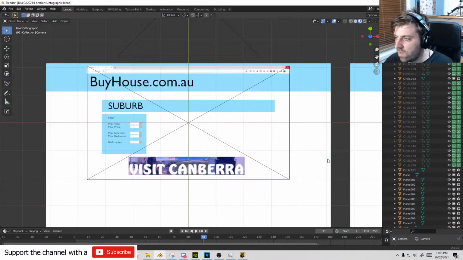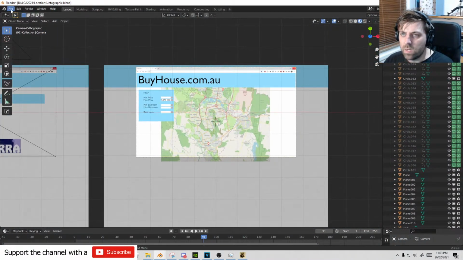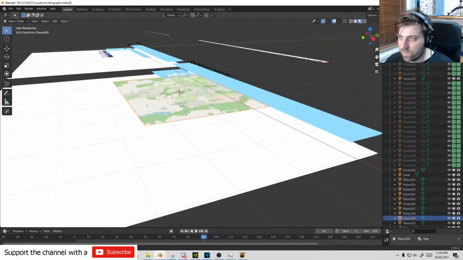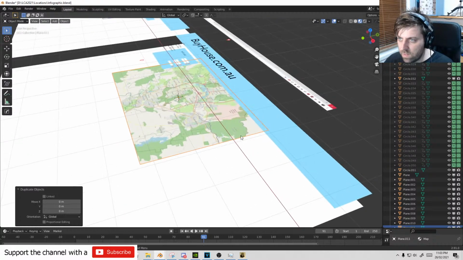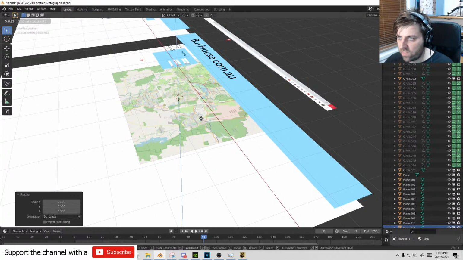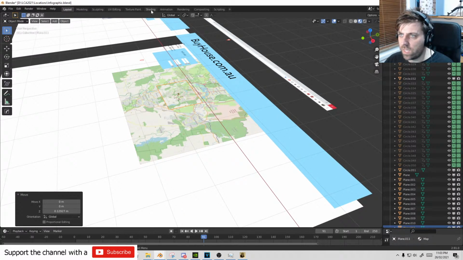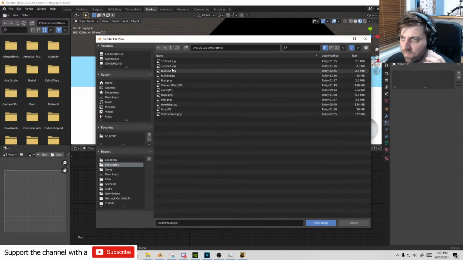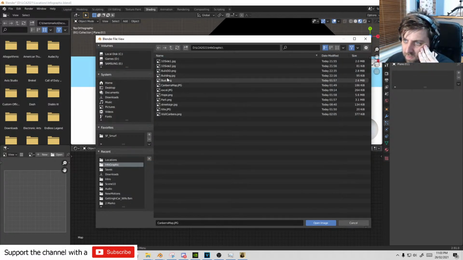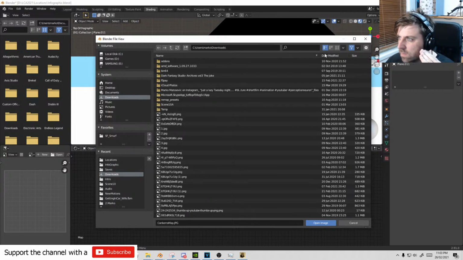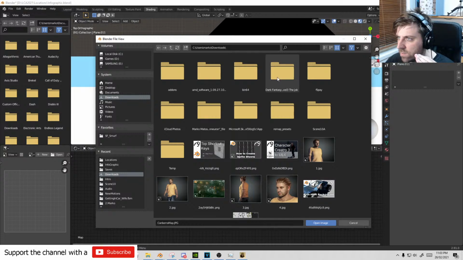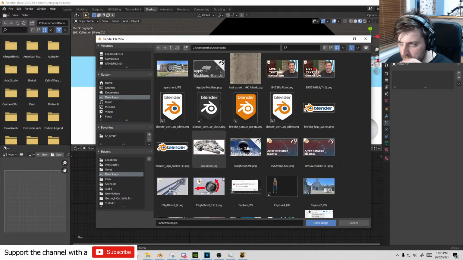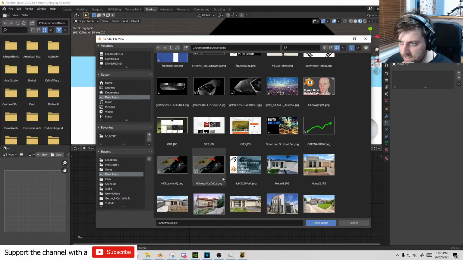So let's go of this one. Let's go file, can't do that. Let's go, I'm gonna duplicate this map. Scale, GZ. We're going to go into shading. Let's open up this. Where are my buildings? Where are my houses? Crud. Downloads. Let's go to thumbnails. Is it under house? I don't know where I put it.